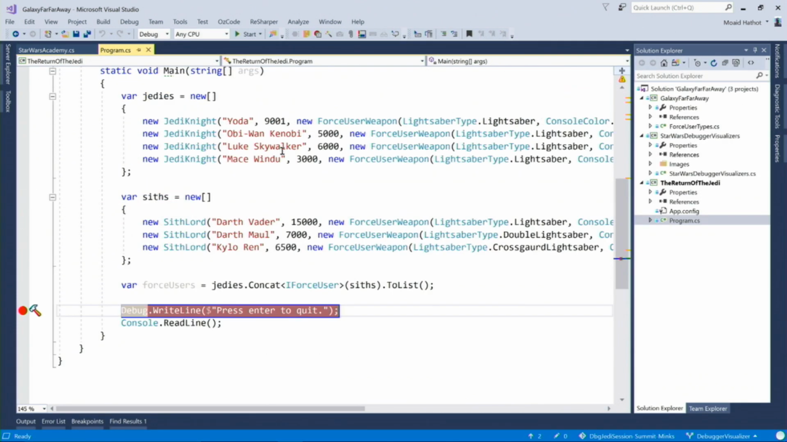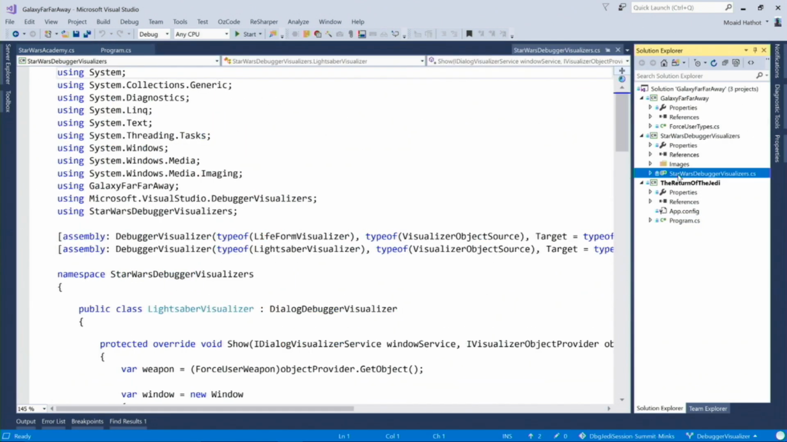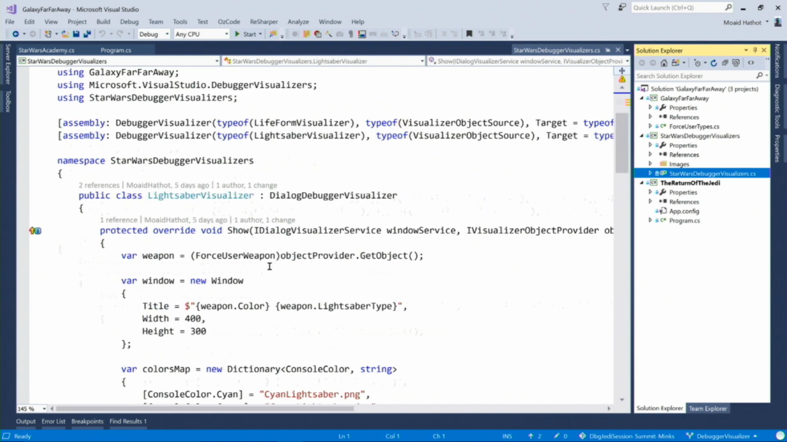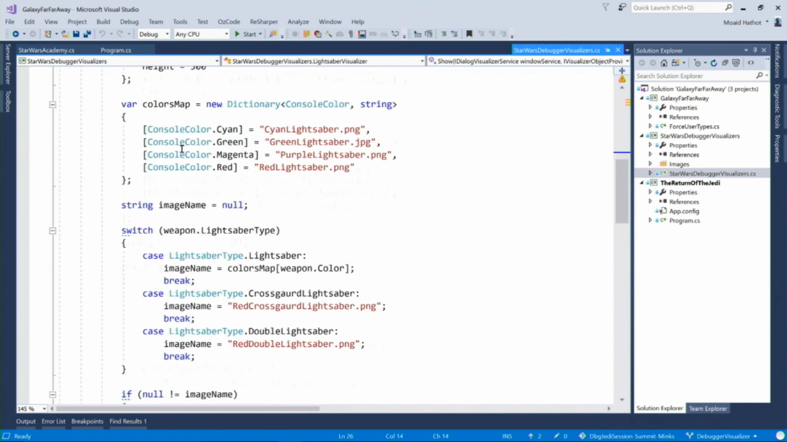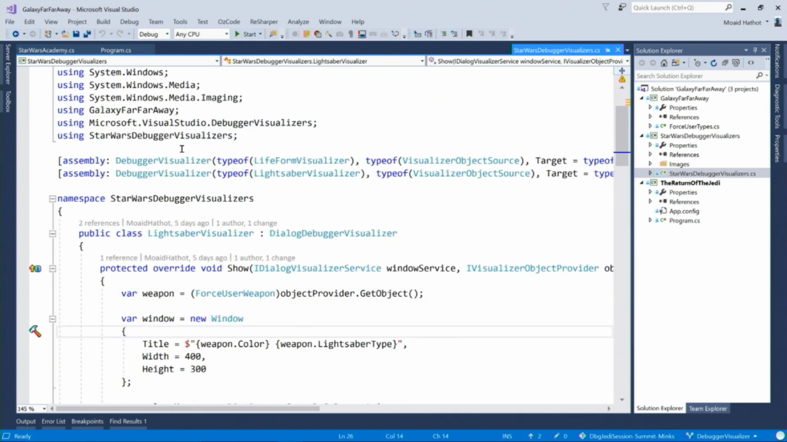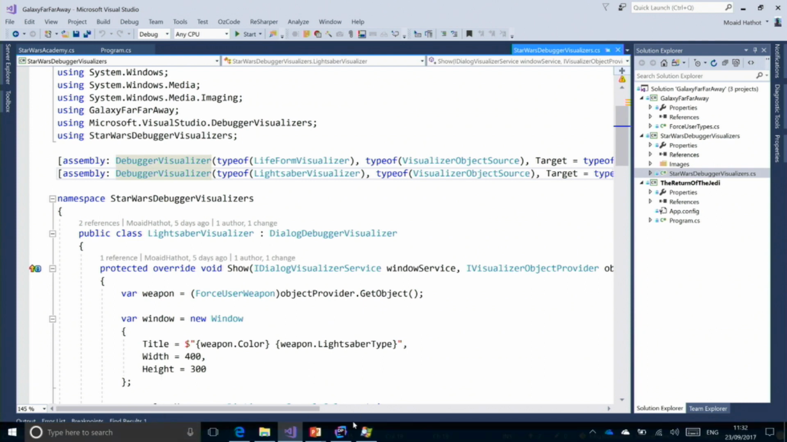And I've added it by using another assembly with a new class visualizers, and just opened a new WPF window, and the WPF window will, according to the items, show me a picture. Okay, and I can set this. I can map between the two types according to the debugger visualizer attribute.